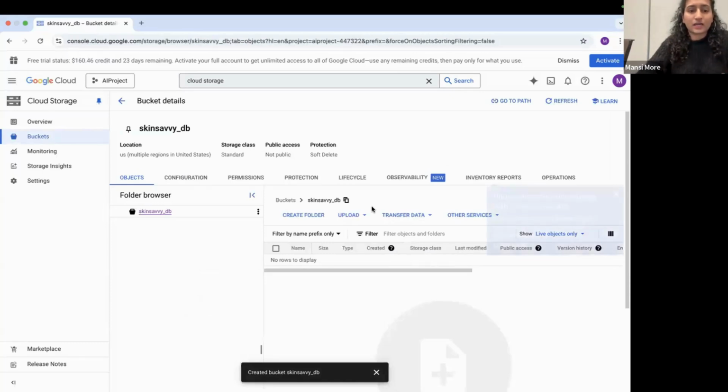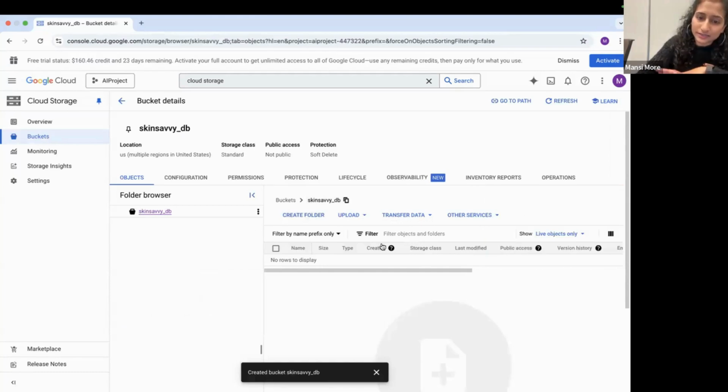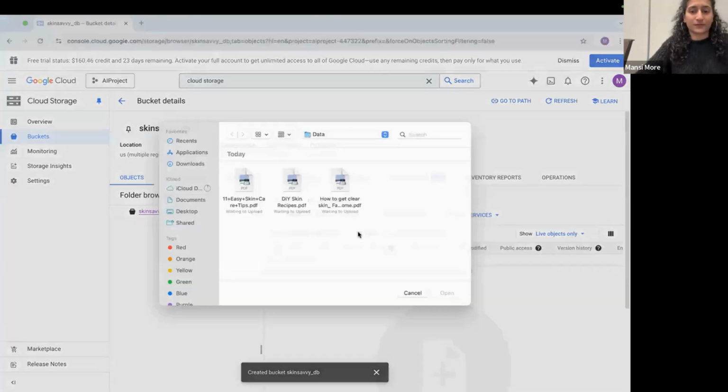So we have created our bucket in Cloud Storage to store our data set. If you have a specific data set with you, feel free to upload it here, but for now don't upload files which are more than 10 or 30 MB, because it will take time to upload to the cloud. You can upload file formats like document, PDF, HTML. Feel free to upload it here.